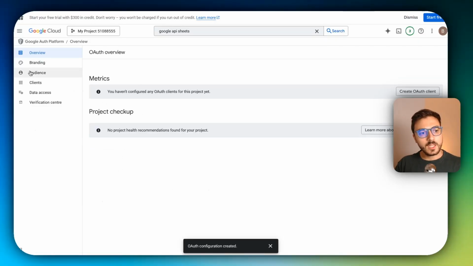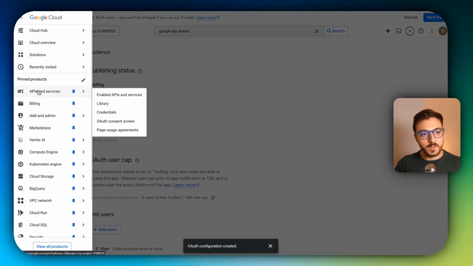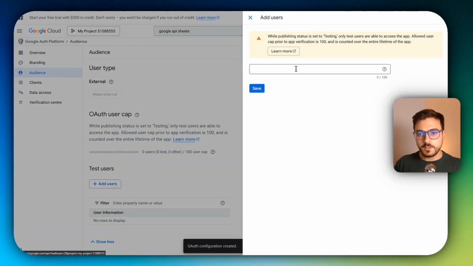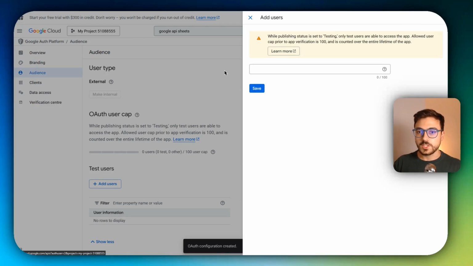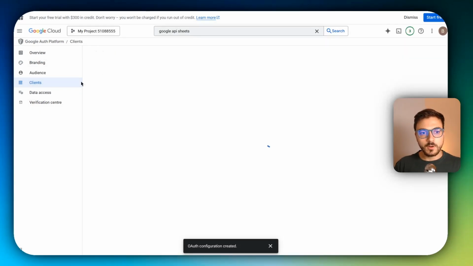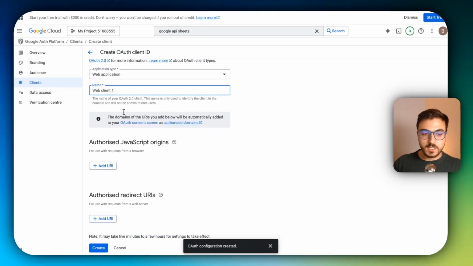Now we'll have to head to audience. This audience tab is inside of API and services or consent screen, just to make sure that you're not lost. And now we'll have to add user. Just write the email of the account that you are logged in and that you have the Google Sheets in. Then head to clients and create a new client. Here, select web application. You can leave the name as it is, doesn't matter.